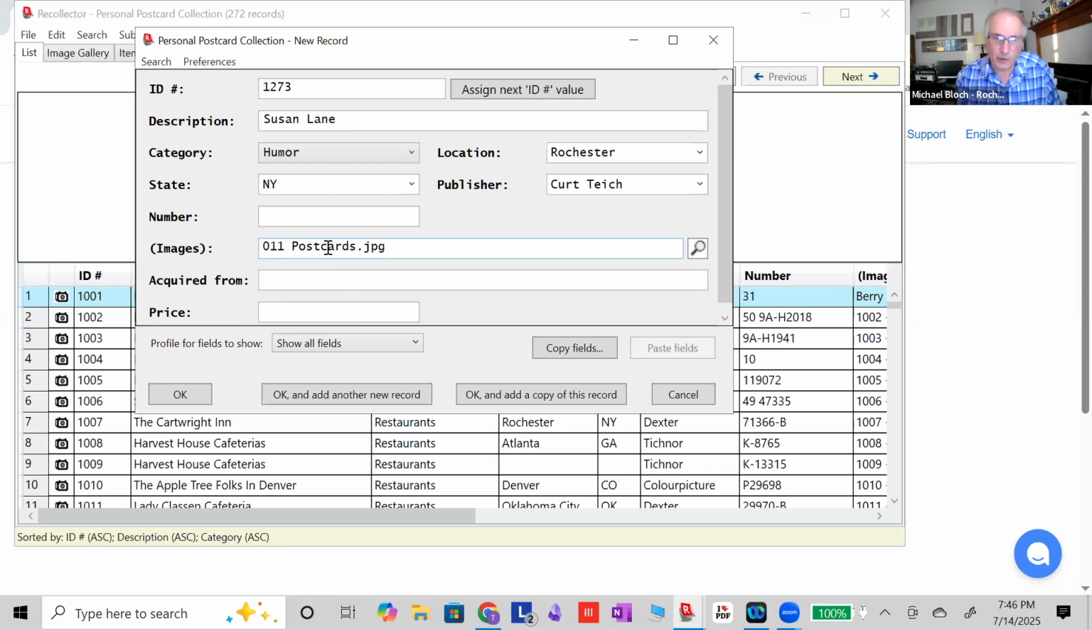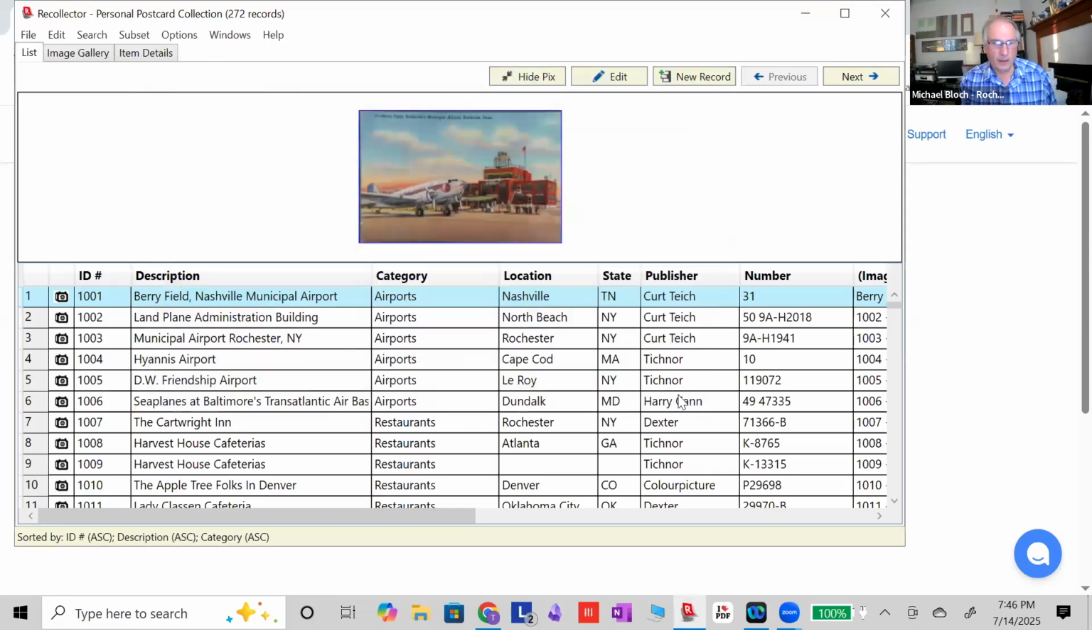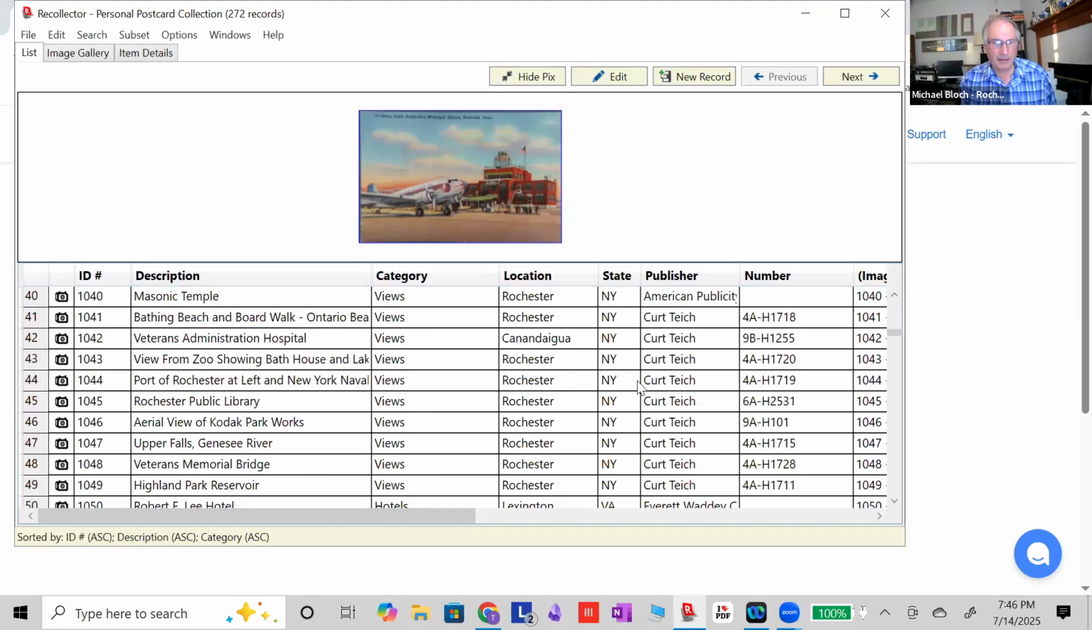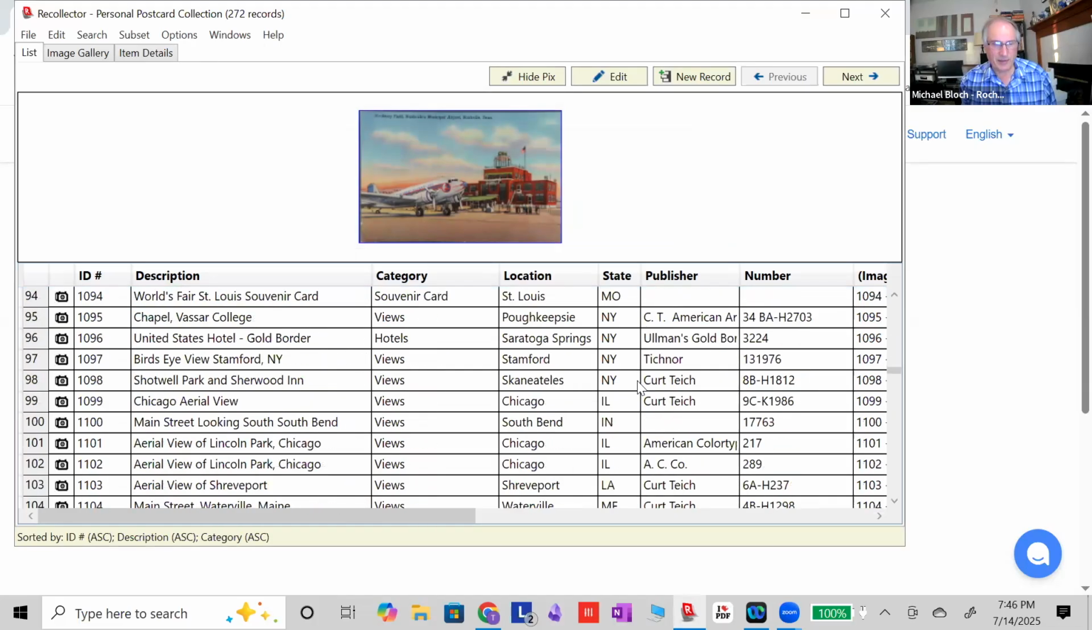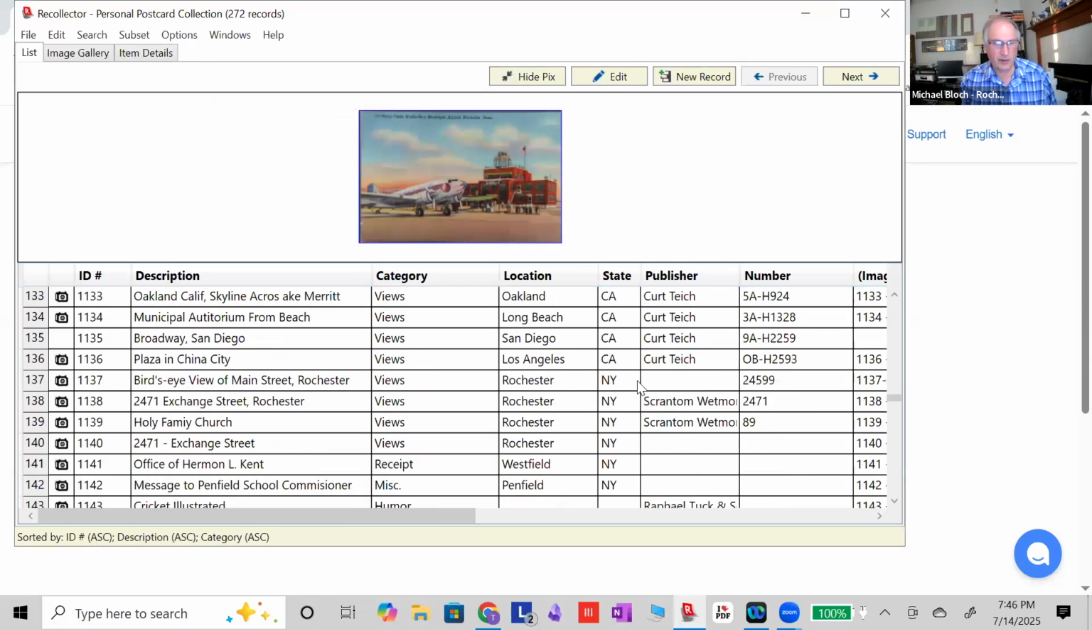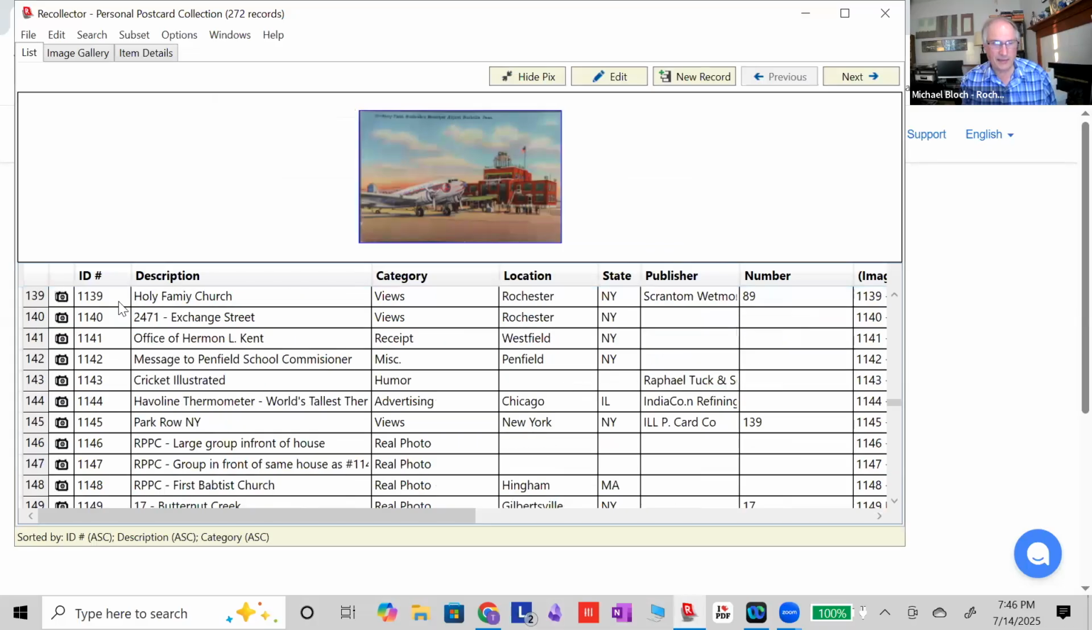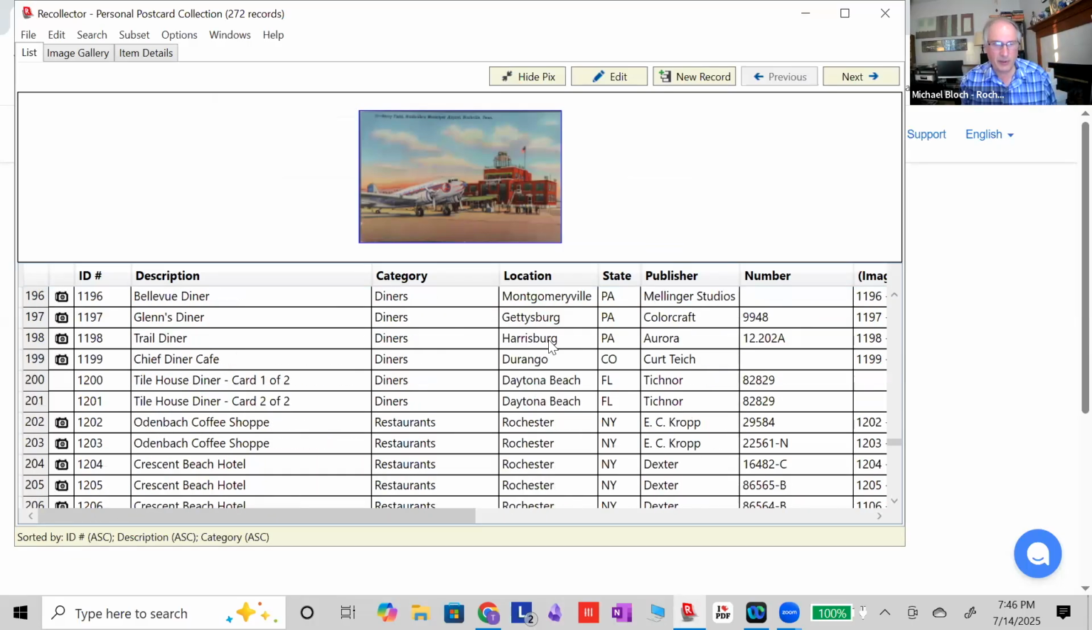Now, I'll show you how easy it is to change something. So I'm going to click OK. Actually, I'm going to click cancel. But I'm going to show you a card I put in, but I didn't scan. So I scanned it just the other day. And you'll see on the left here, where these little cameras are, you can see the ones that don't have an image assigned to it.